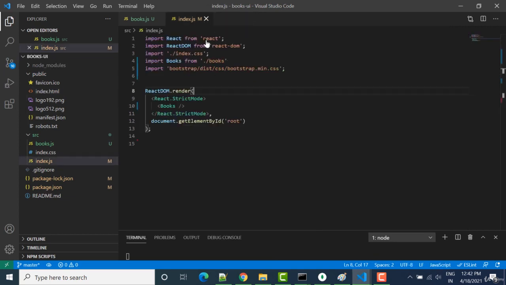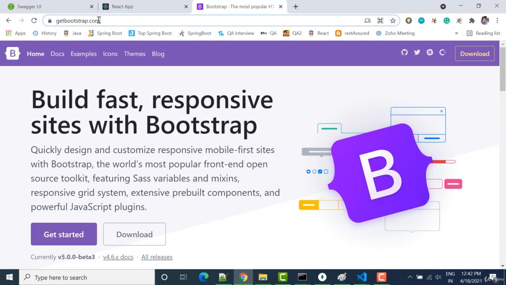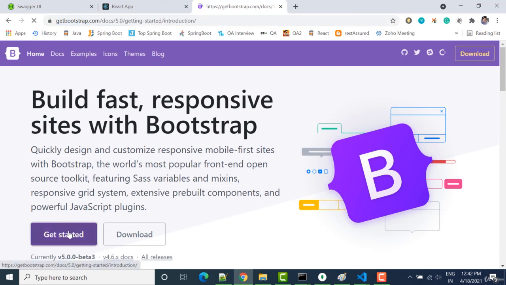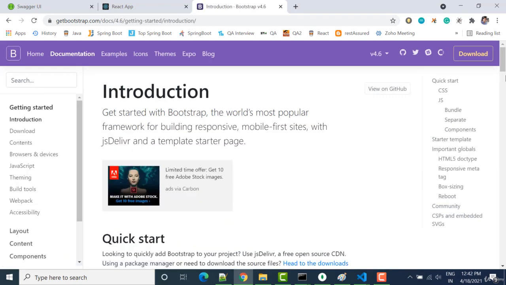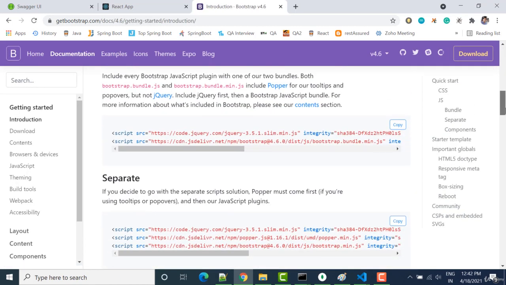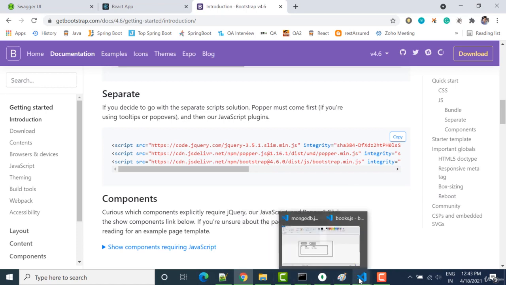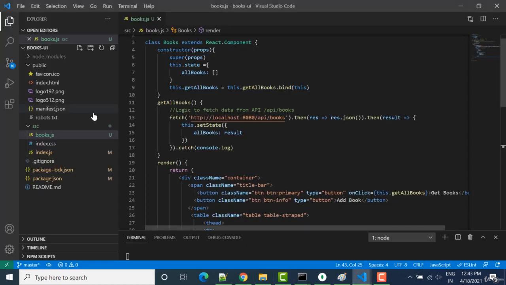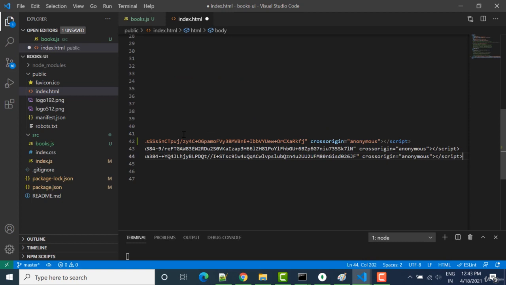In this application we have to add the Bootstrap JS file. So we can go to getbootstrap.com, and from here we will click on Get started. After that we can click on the 4.6 version and then go down. We can copy the separated version, go to the page, and here we have index.html. Just paste it before the closing tag of body.